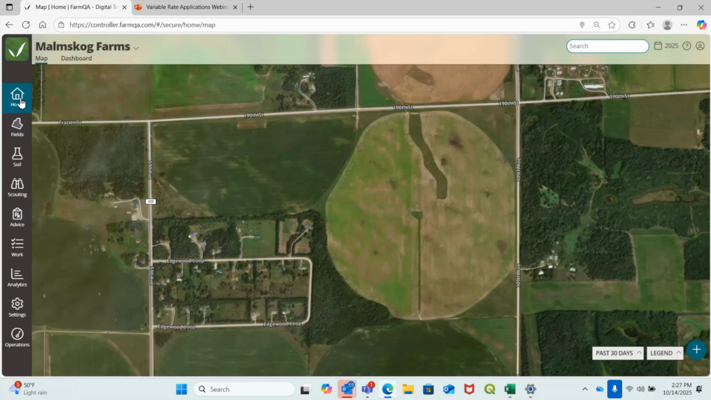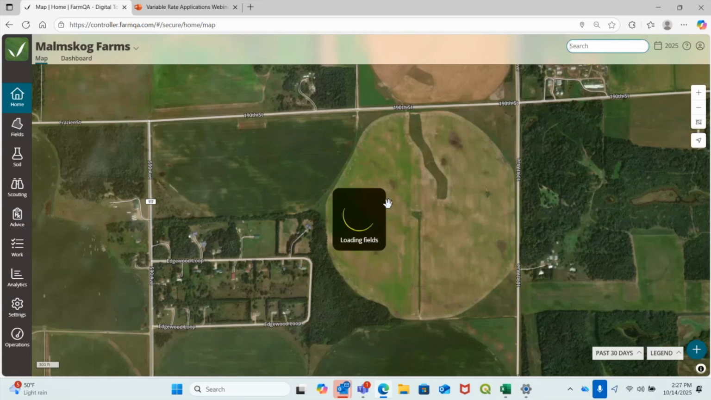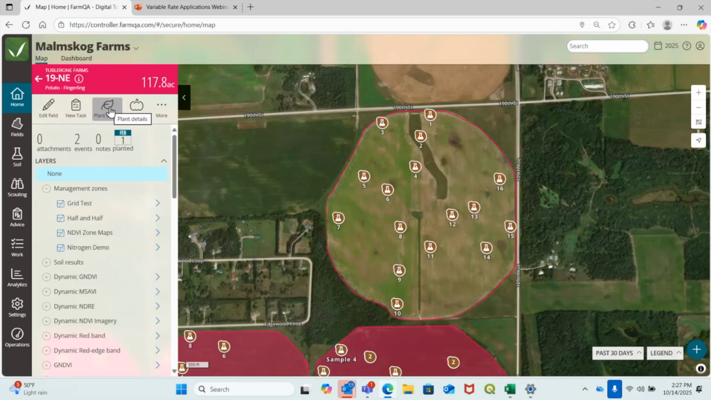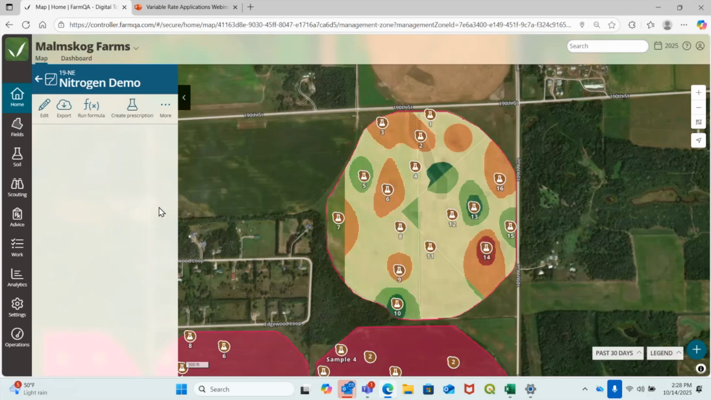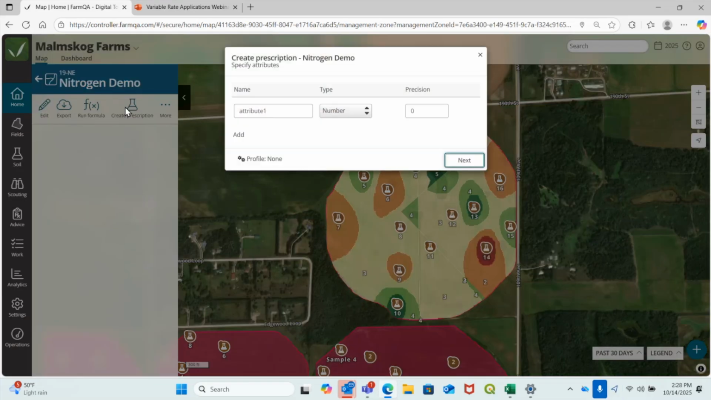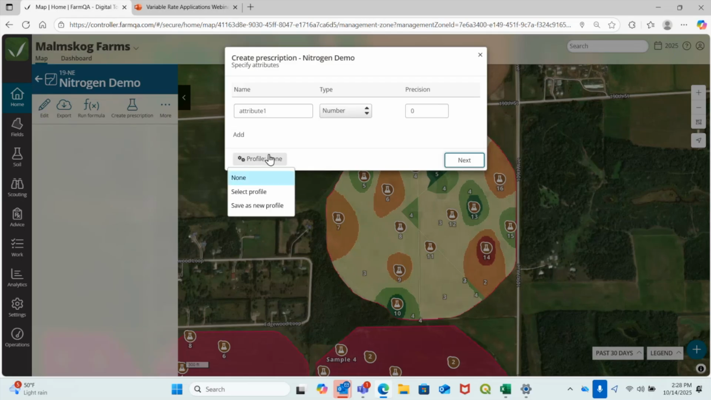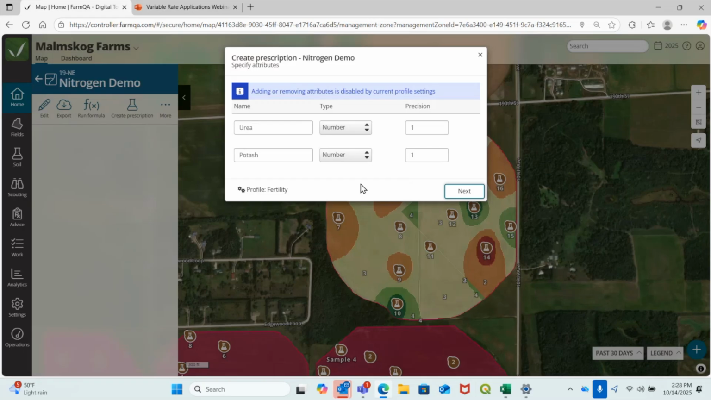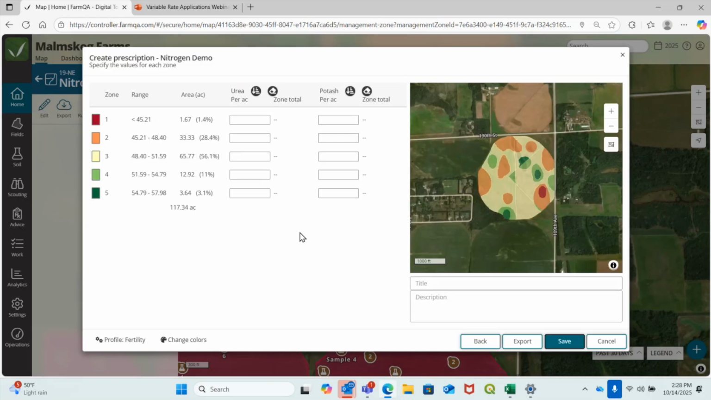So I'm going to come back here, click on this guy. Now I'm going to go click on the zone map that I created, and I can click on create prescription. So like I said here, I just want to go stamp my profile. So I'm going to click select profile, fertility, and now I have these guys preloaded in here. What I can do now is that we see that on this page, I'm able to start writing this actual prescription for each of these zones here.